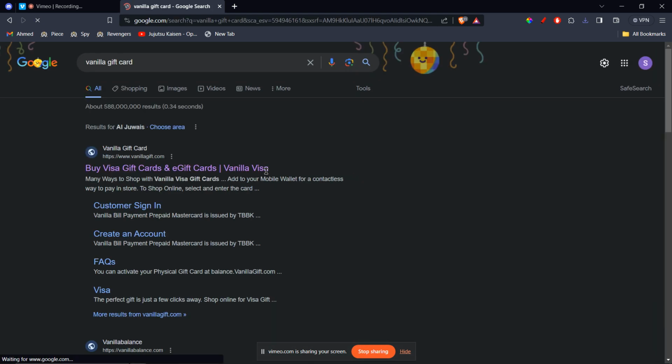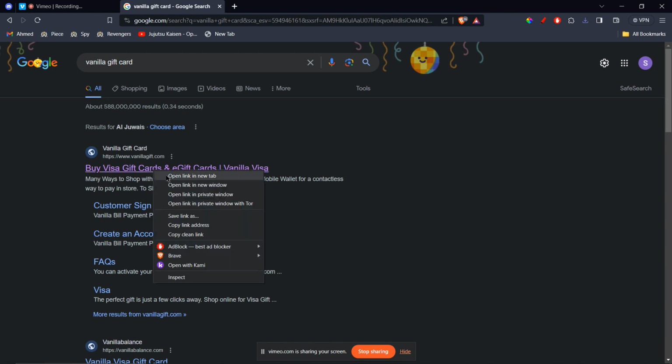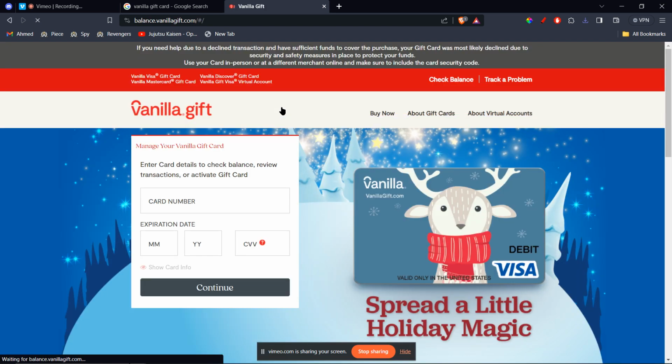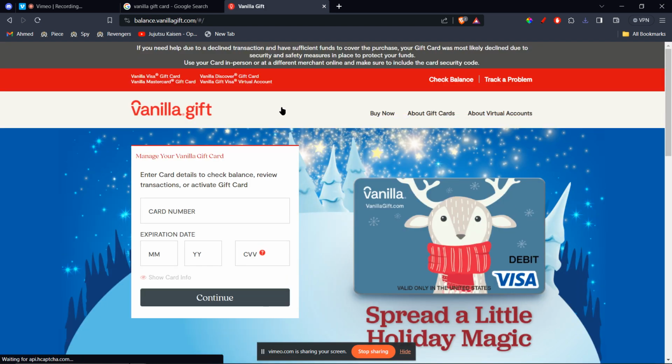Now once you have typed that in, you're gonna go ahead and click on the first website where it says buy Visa gift cards. You're gonna right click and open the link in a new tab. Now, once you're here, you're gonna obviously click on activate your card, because that's where you're gonna activate it so you can use it on different platforms, for example, when you're trying to buy a game or doing anything else.